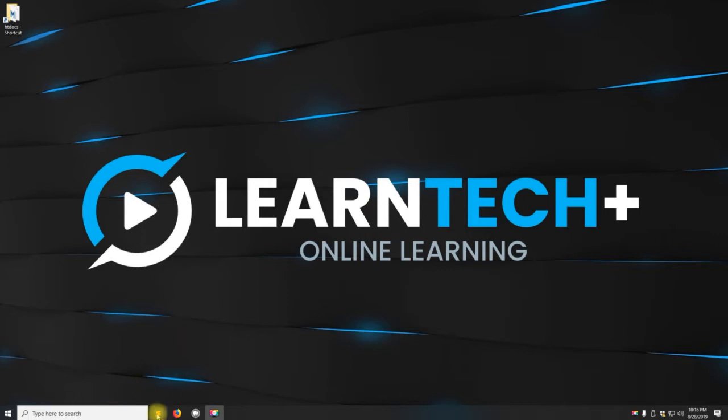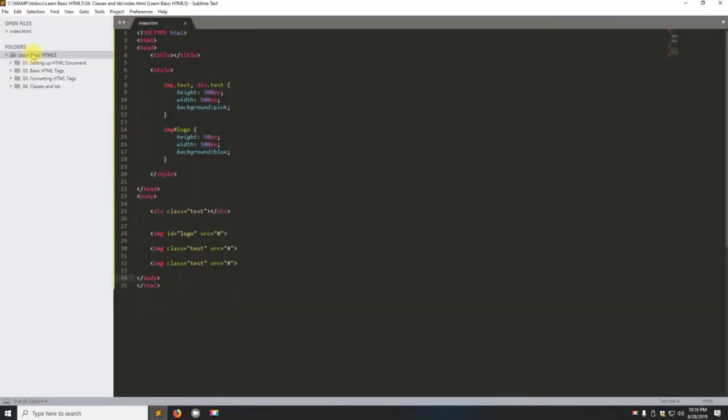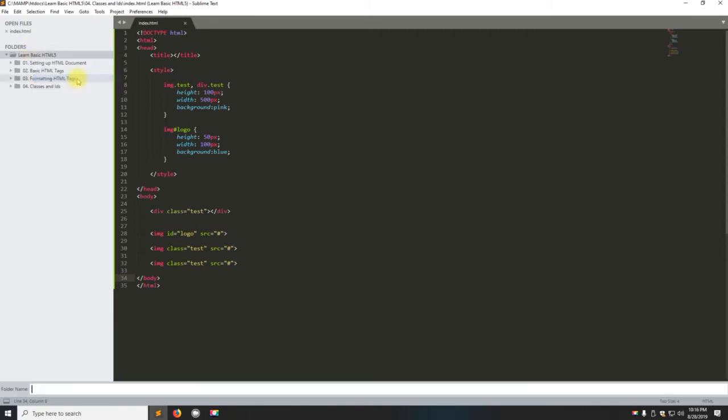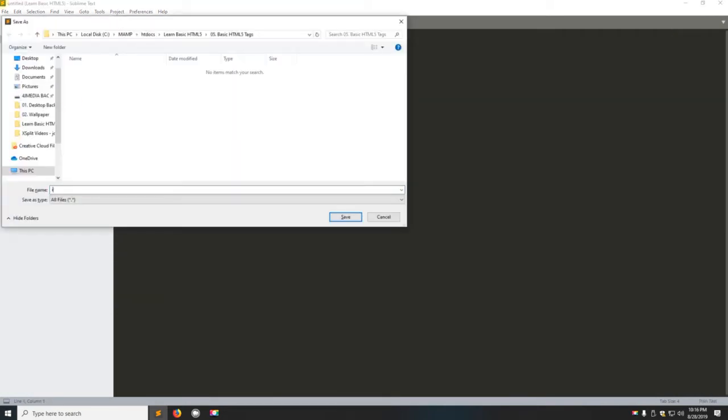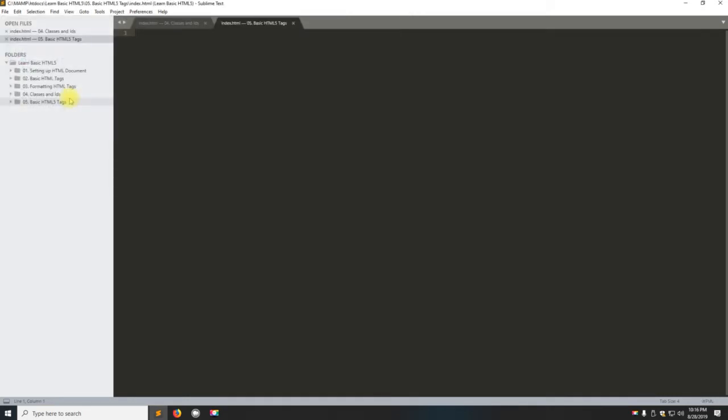So let's jump into Sublime. I'm going to right click on the Learn Basic HTML5 folder. We're going to create a new folder and call this 05.basic HTML5 tags. Okay, I'm going to right click on that and do new file, Control S, index.html. I'm going to type in HTML and hit tab.